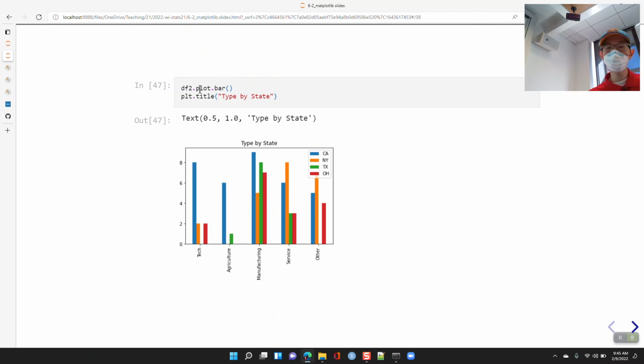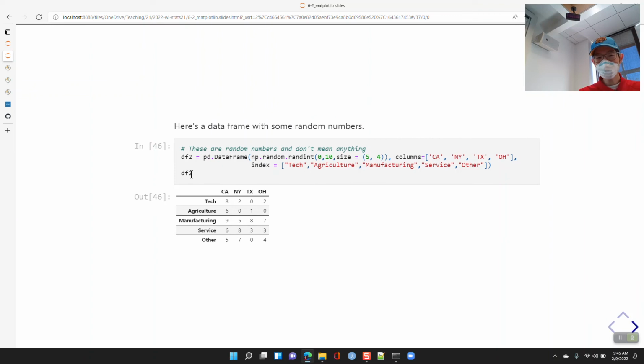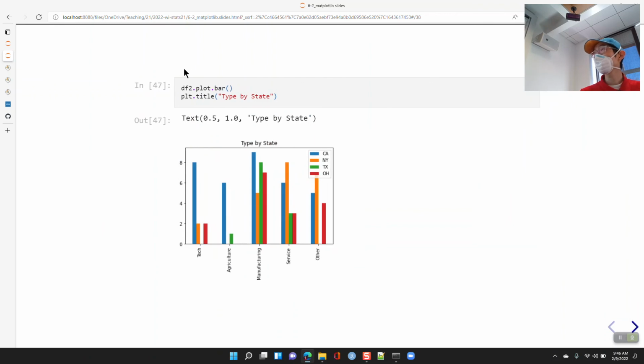So I could do plot.bar. I'm going to call on this data frame, which has row names from the index and column names. I can call dot plot dot bar, and it's going to create a bar plot. All right, it's going to put the index along the x-axis, and for the columns, it's going to use different colors, and it creates a side-by-side bar plot for each of these things.